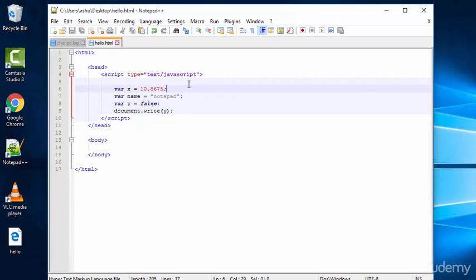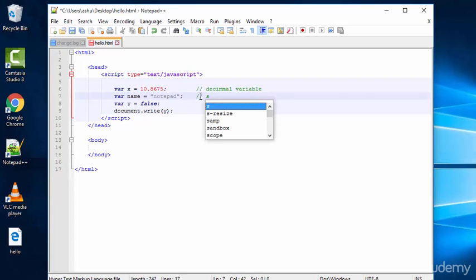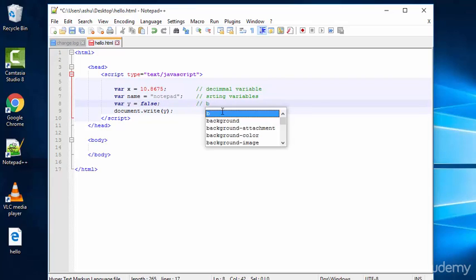So the variable which we have used here is going to be the integer or decimal variable. So decimal variable. This type of variables are called string variables. This is just for the sake of understanding so that you could understand different types of variables. And this variable right here is called the boolean variable, which stores boolean values like true or false.